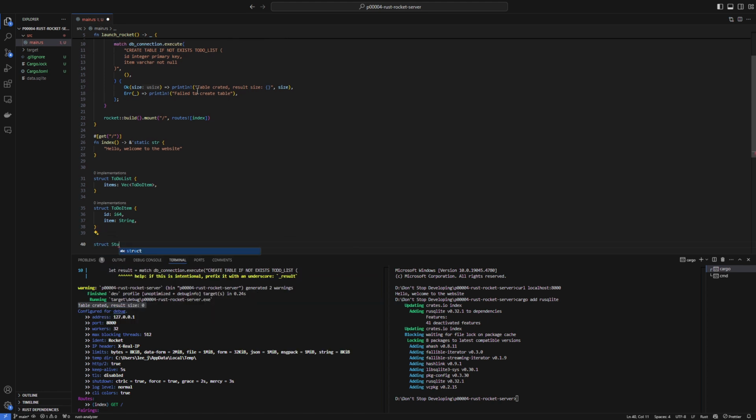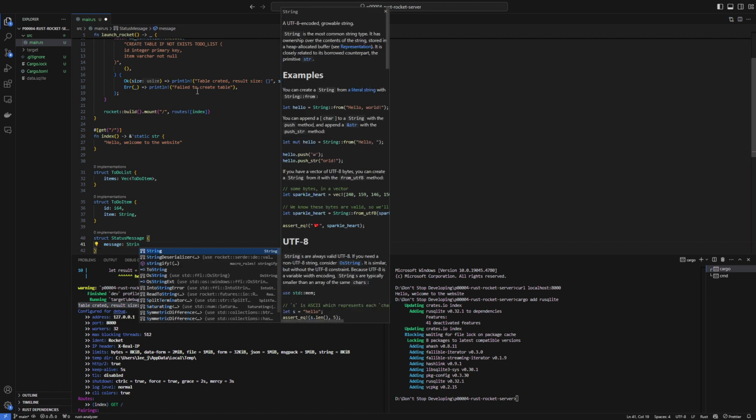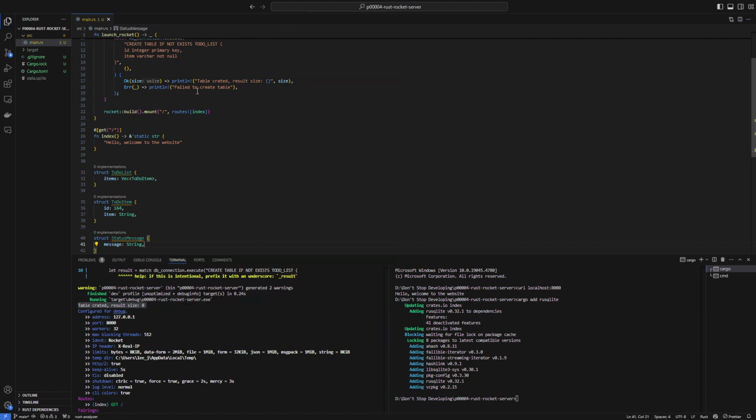One more struct, which is a status message, which will be used to feed back to the user if the row that they wanted to delete gets deleted or not, and that kind of thing. It'll have a message field, and it will be a string.